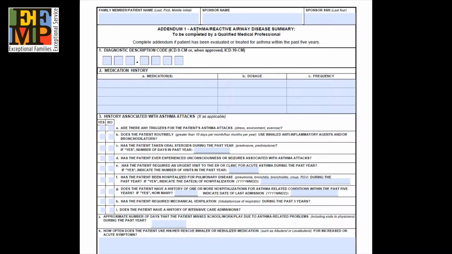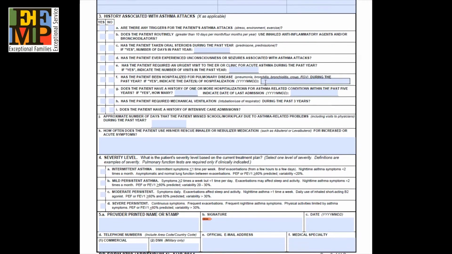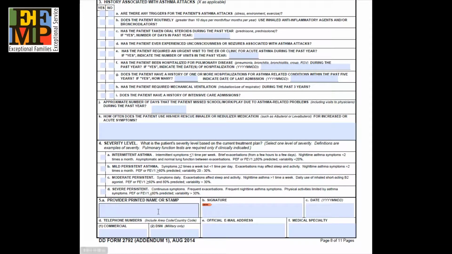Page 8 is the Addendum 1. It should only be completed if the patient has asthma or reactive airway disease. It will be completed by a qualified medical provider. Once that qualified medical provider has completed this section, he or she will need to print, stamp, sign, date, and include accurate contact information. Again, this contact information is vital if Headquarters Marine Corps has any follow-up questions for the provider.